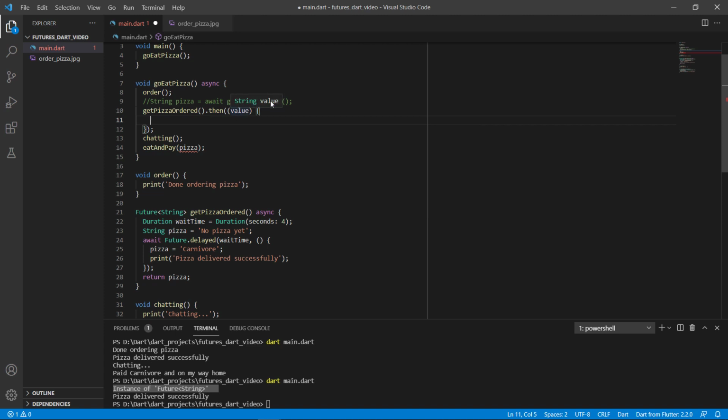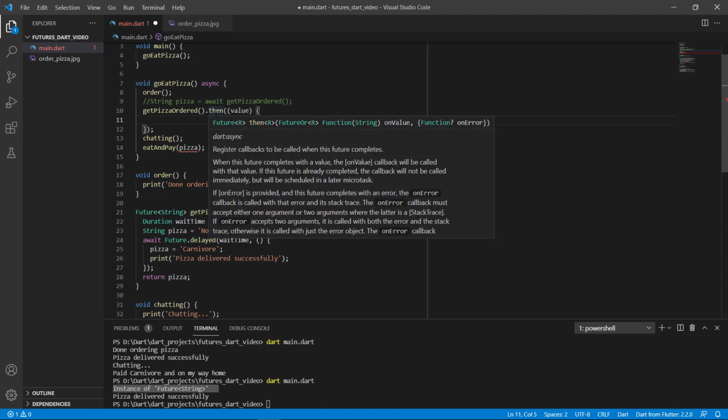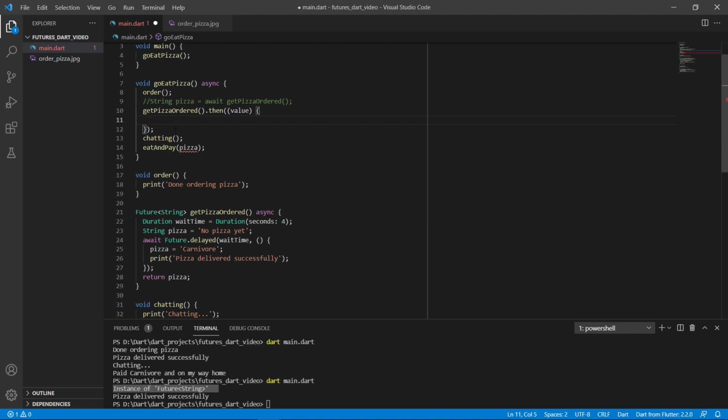And you can see the value is a string. And it's exactly what we're returning there. It will be this pizza value. So now we're making sure that only when this is done, then we can do something, which means I can keep chatting there. I'm going to move this eat and pay into this part and change pizza there to the value. Now that value will be the value for the pizza that was returned.